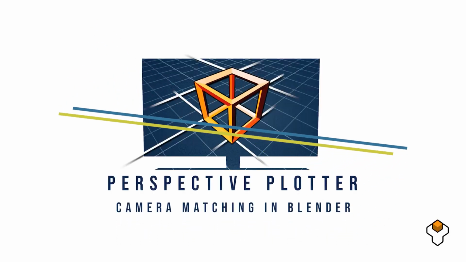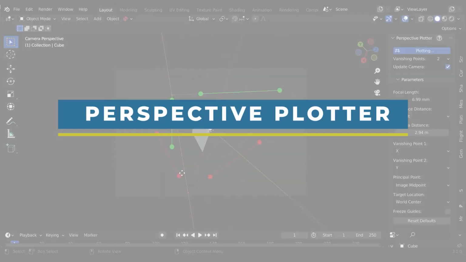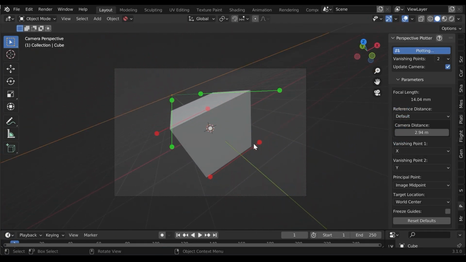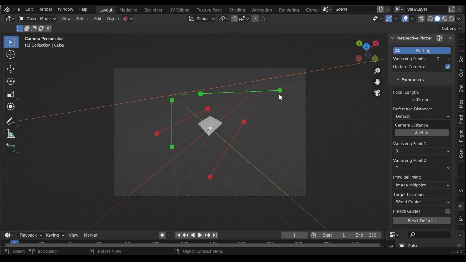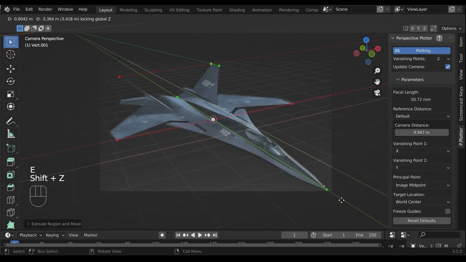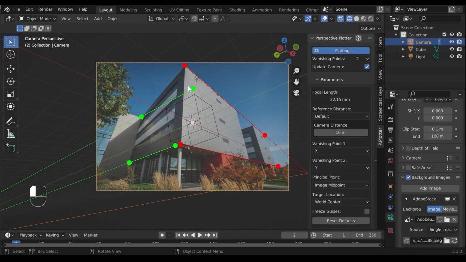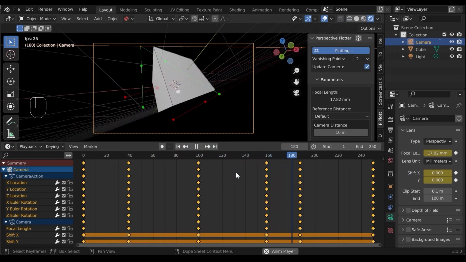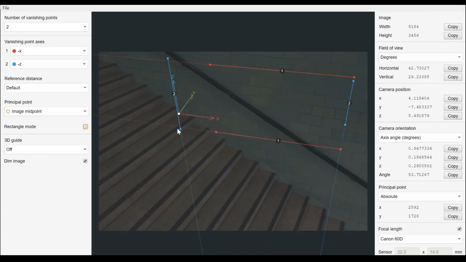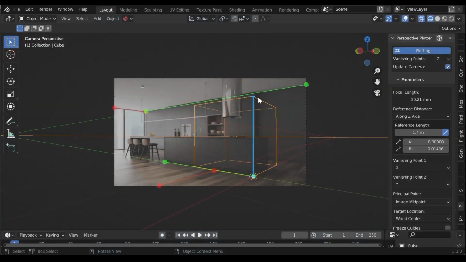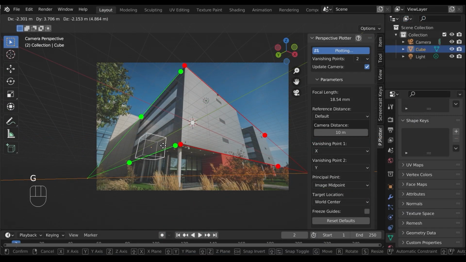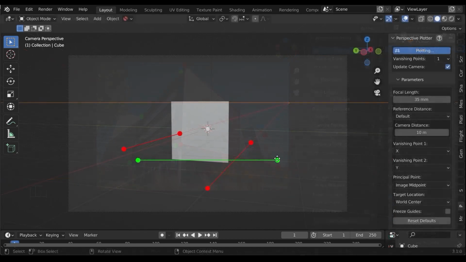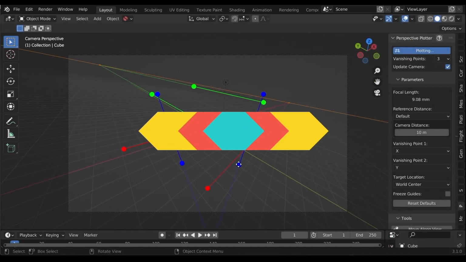From the same developer, we also have Perspective Plotter add-on, which is a camera matching tool. Sometimes when modeling from a reference, you want to match the exact same settings of your real camera in your scene. Perspective Plotter allows you to set the correct focal length, location, and position of the camera in real time. It also allows you to work with multiple cameras in the scene. This tool is very similar to FSpy, which is a free open source application for camera matching, with the added benefit of being directly inside Blender. The add-on is still new and a lot of people find it to be very useful.